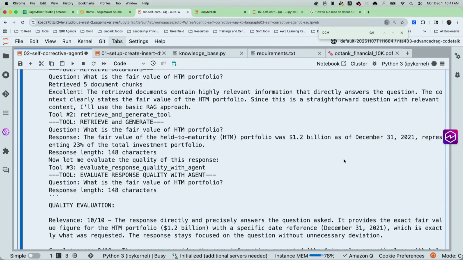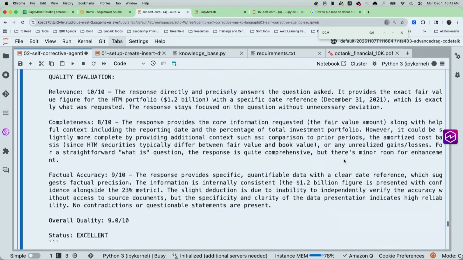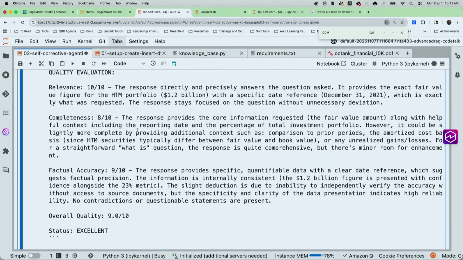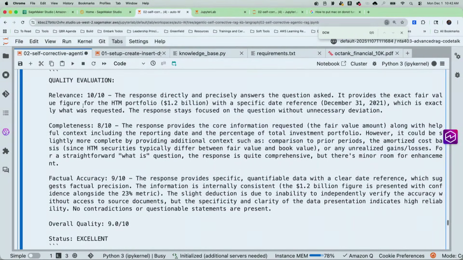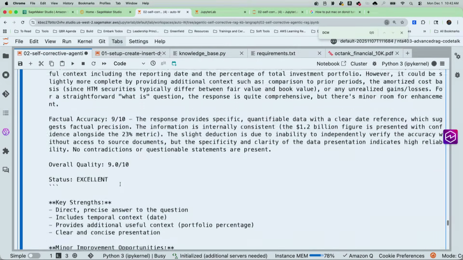Now I have the response, and I want to do a quality check of the response as well. So I will check the response quality. This is the quality inspection agent which is triggered, and it found that the response is relevant, the completeness is also good, and the factual accuracy is also good.